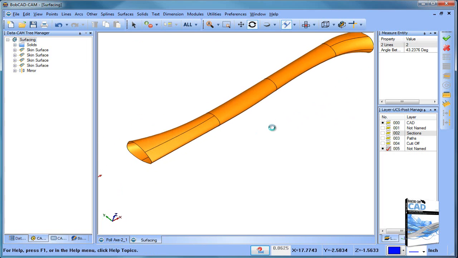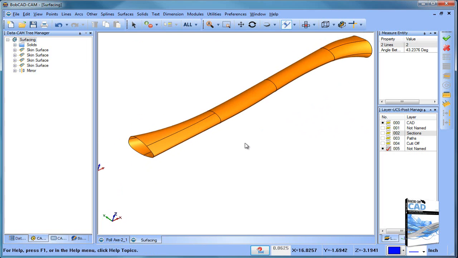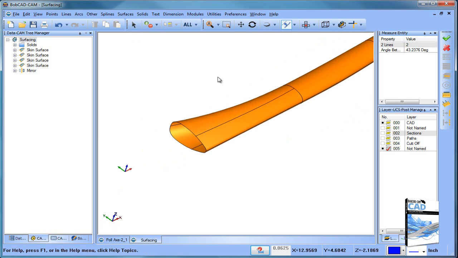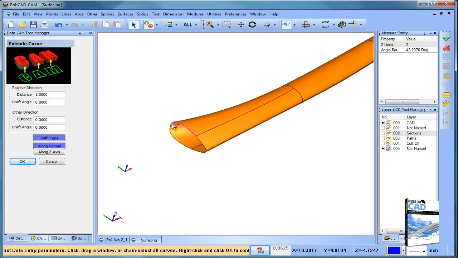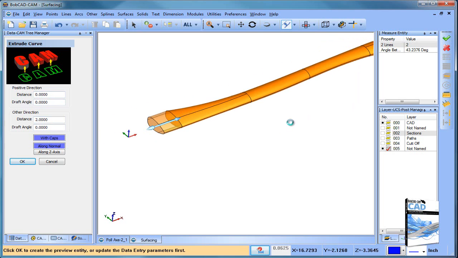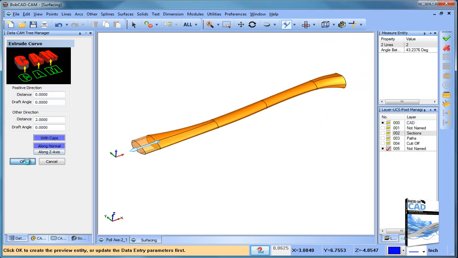All right, so right now I have a bunch of surfaces and I really want to turn it into a solid. So what I'm going to do is surface, extrude curves, and I'm going to cap off this end here with a surface. This one, actually, let's make it 2 inches. Okay, so this gives me this section here, and I'm going to choose OK on that.